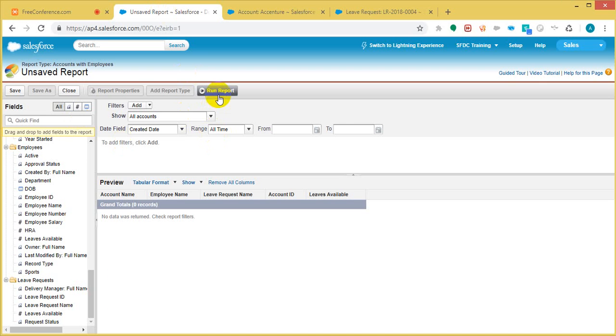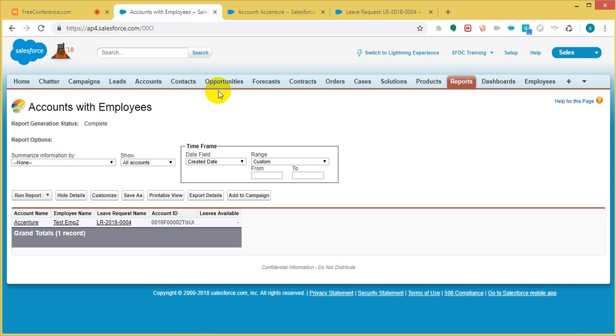Now run the report. There is one record. The employee should be there, the account should be there, and that employee should have at least one leave request. Then only that record will be displayed here, because we have a combination of three objects. So that's how you need to create the report types.